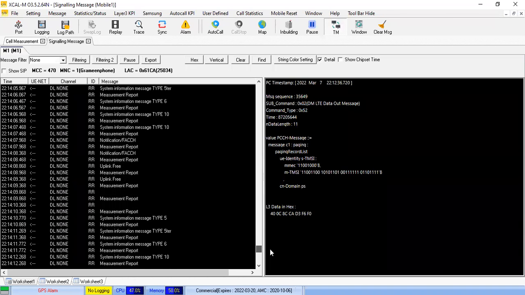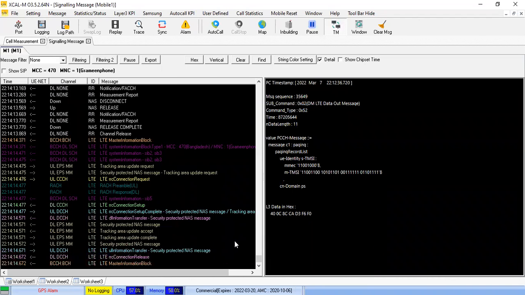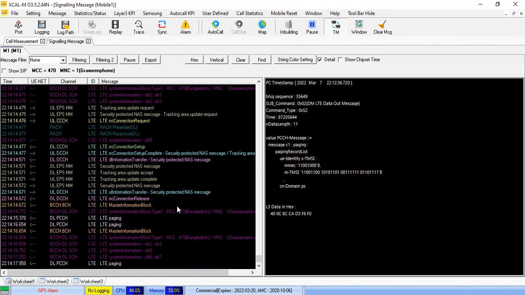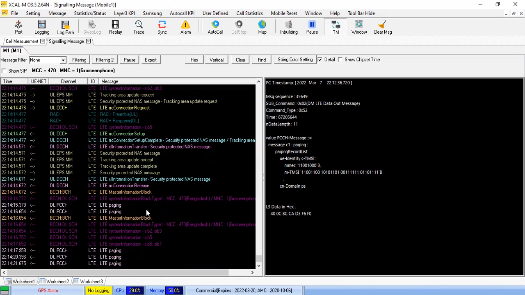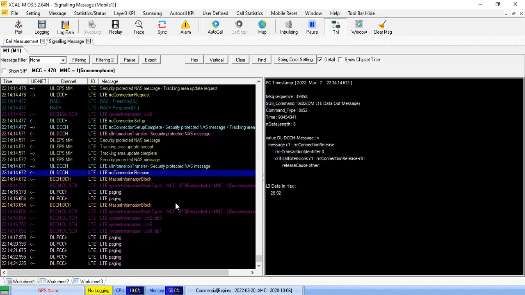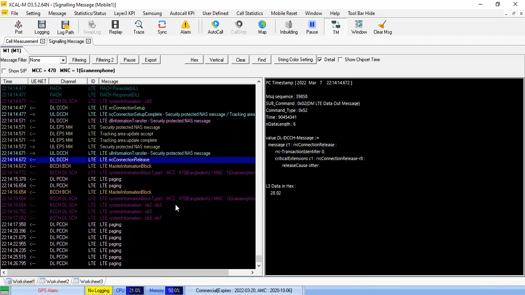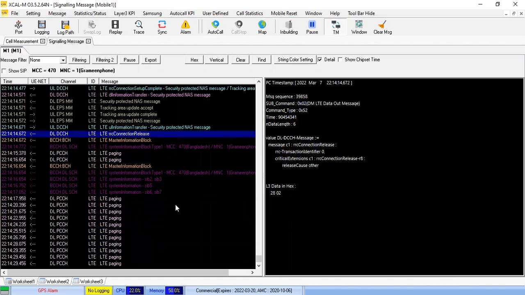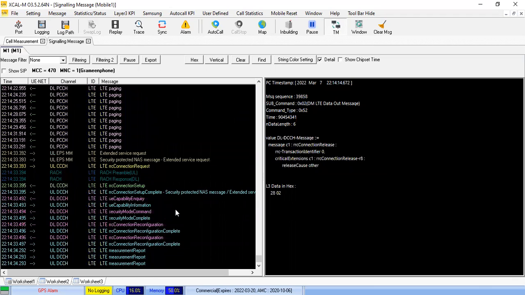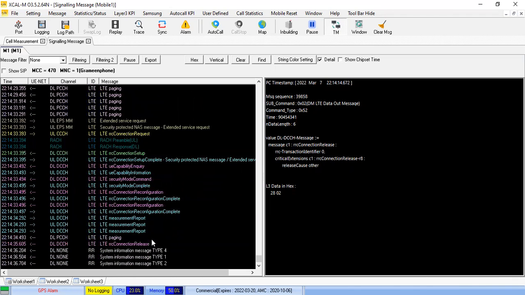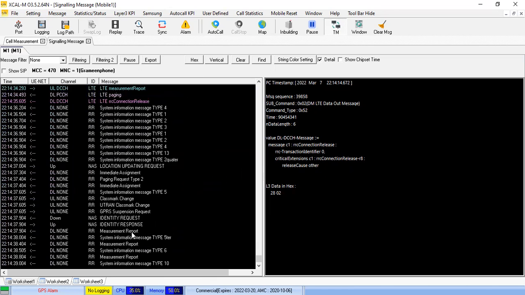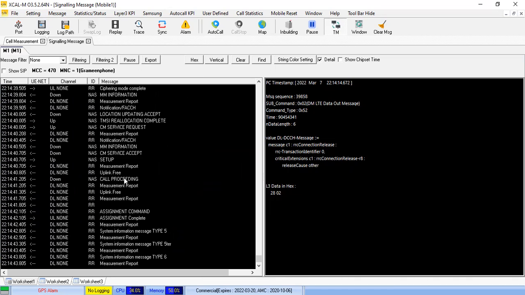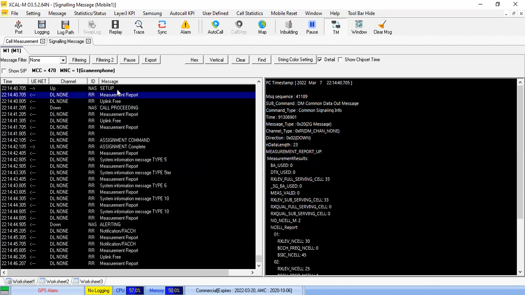Should I pick it up? I just wanted to see the alerting message. Okay. Again, RC connection release. Okay, I'm making the call again. Call proceeding. Here, setup.